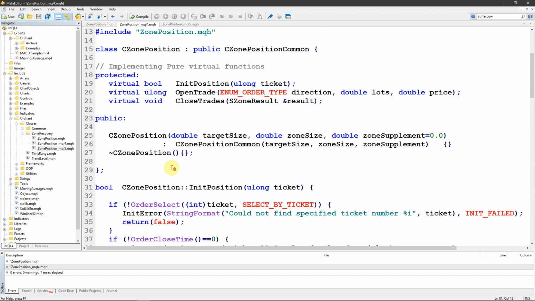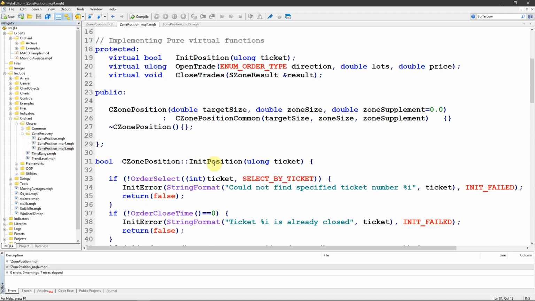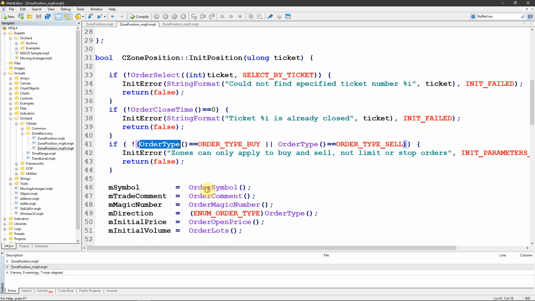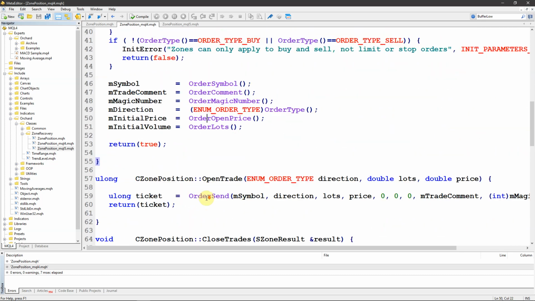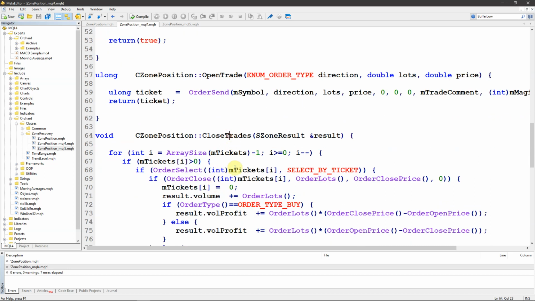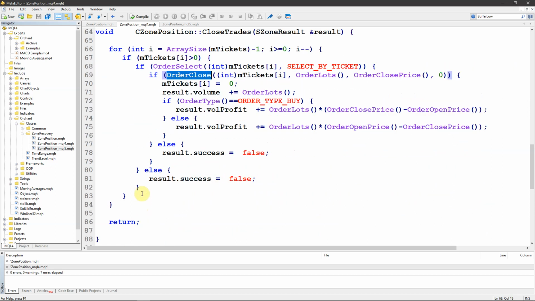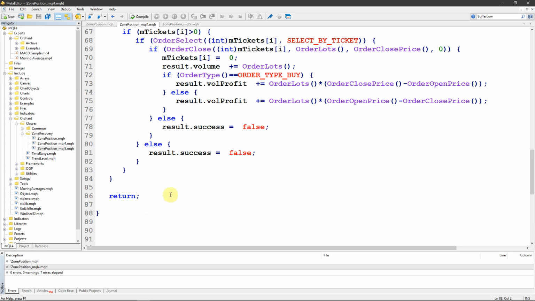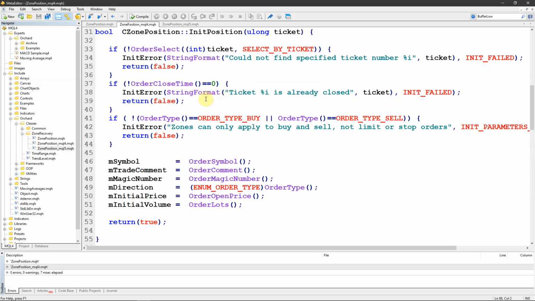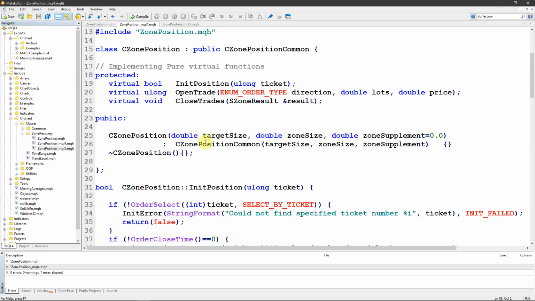So the three functions that are different between MQL4 and MQL5: the init position, because it's attempting to obtain information about the ticket using order select, order close, time, order type, and so on, and all of these values are different. Open trade uses order send in a different way to MQL5, so I have to write that as a separate function. And close trades, because again, it's using the order select, the order close, which are different in MQL4 and MQL5. So now, to complete the MQL5 version, all I need to do is recreate this with the MQL5 equivalents of these functions. So let's look at the MQL5 now.